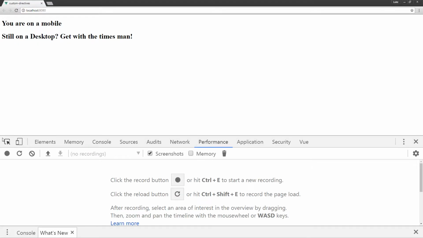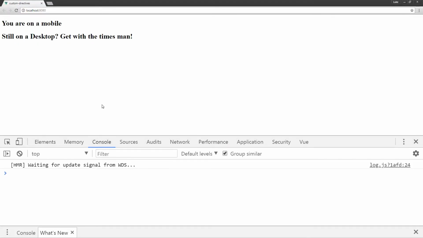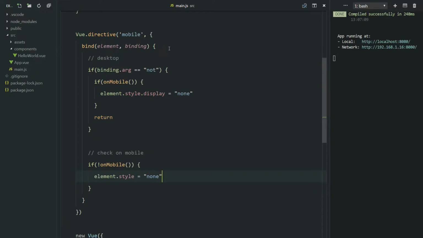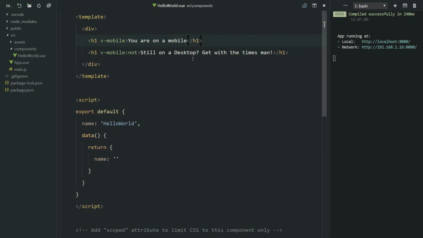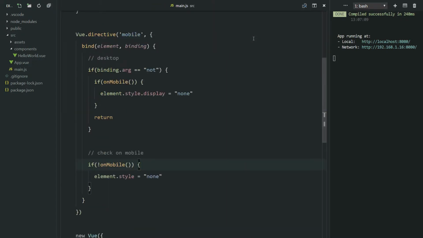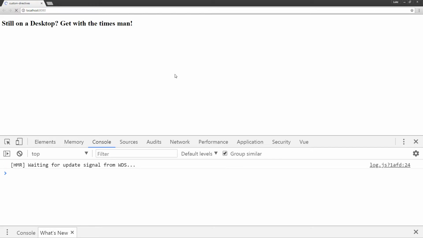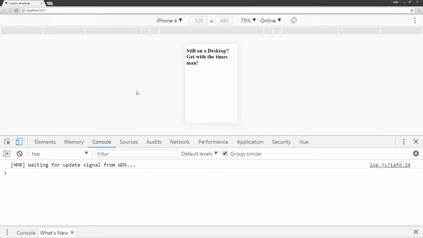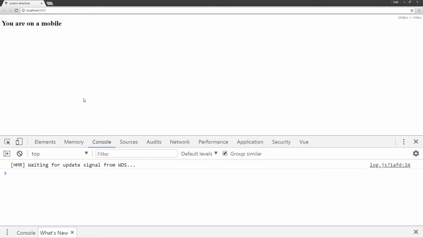Let's just have a check. Whoops, refresh here. Okay, so what have I done? v-mobile. Aha, element.style.display. I bet you saw that. There we go, still on a desktop. Get with the times, man. And if we click on this little mobile icon here to mimic being on a mobile, you are on a mobile. There we go. So it works.